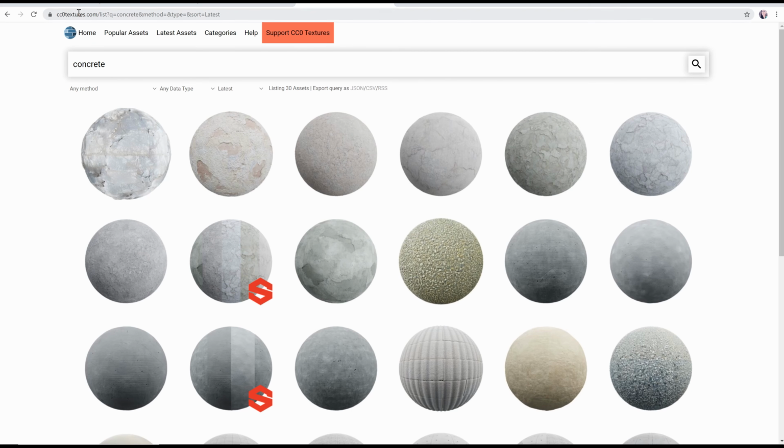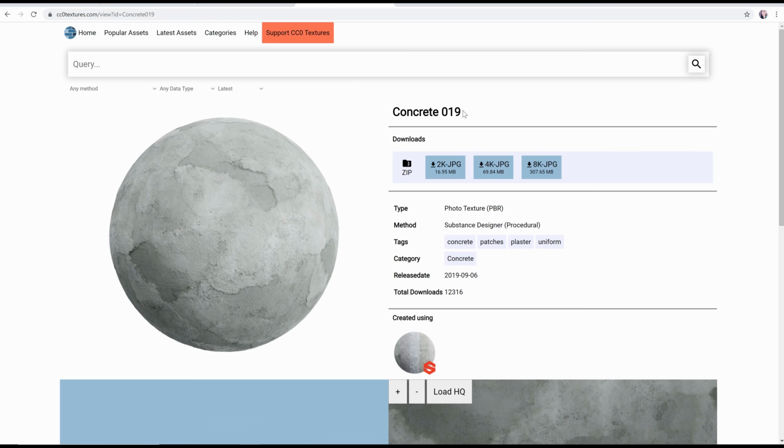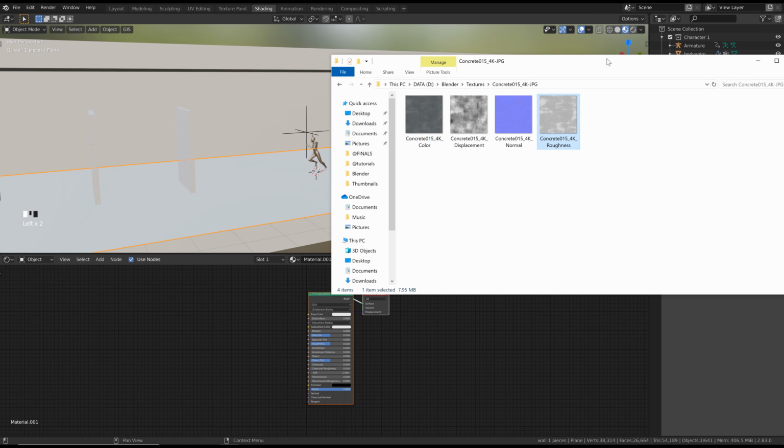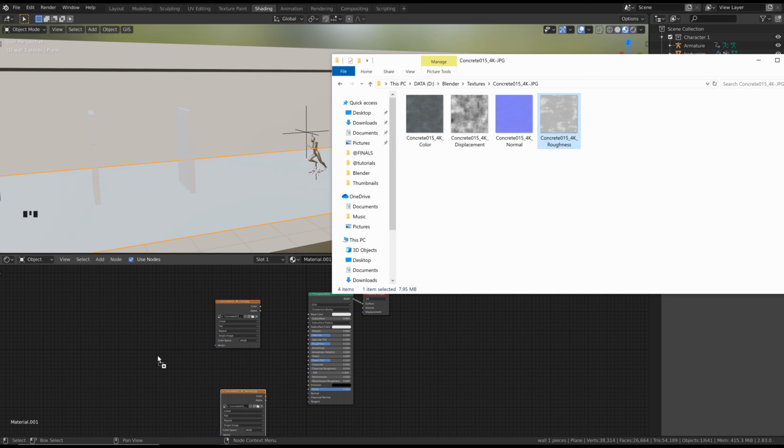Or you can go to cc0textures.com and select one of these here. And you'll see that these come in a zip file, so it will have all your maps inside. So you just need to download that and unzip it. Alright, so once you've got your material there, you can just start dragging in the color here. You can drag in the normal as well and the roughness.